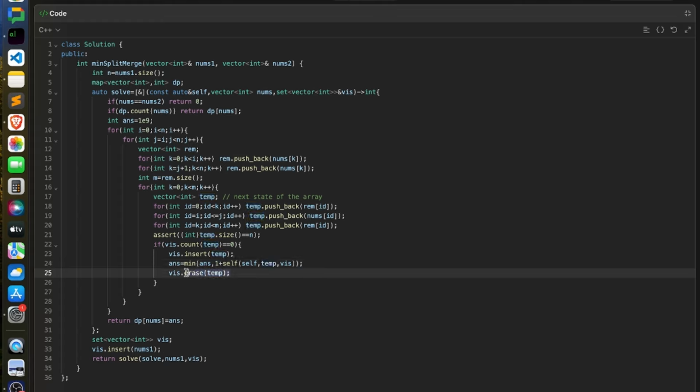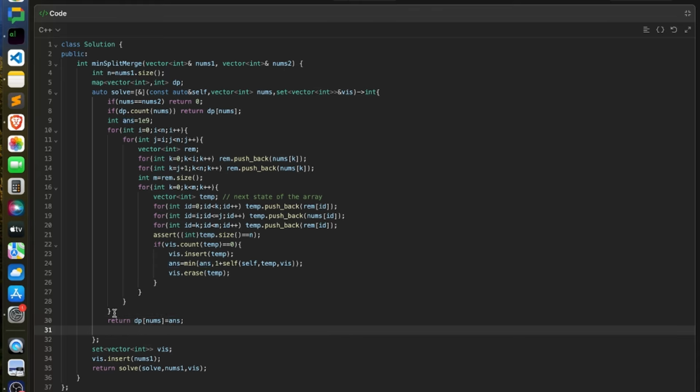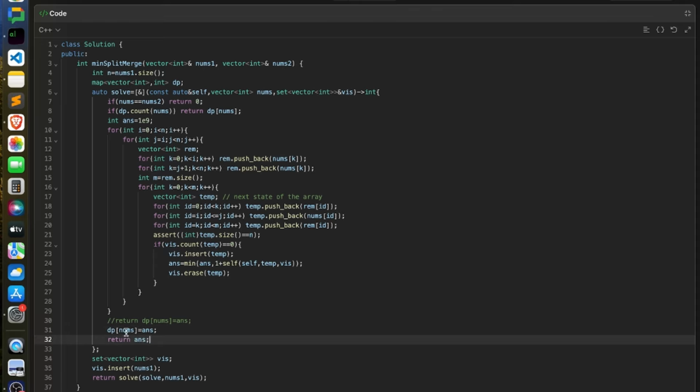And just remove it, because it's a kind of backtracking mechanism. So just insert it and then remove it, right, from the backtrack, and at the end just store the answer in the dp array and return it. You could have also done it by first storing, so dp of nums equals answer, then return answer. Both are exactly the same. It's just a one line way of doing the same thing. So it's kind of, I would say, a combination of dp plus backtracking.